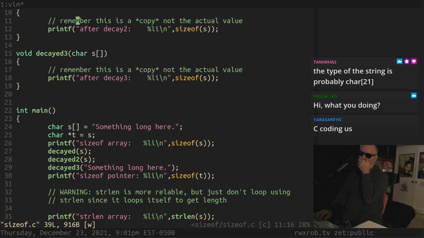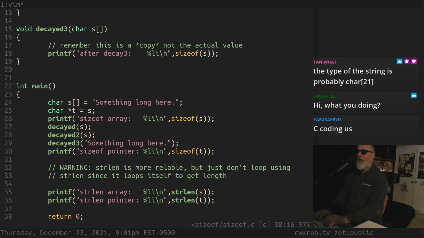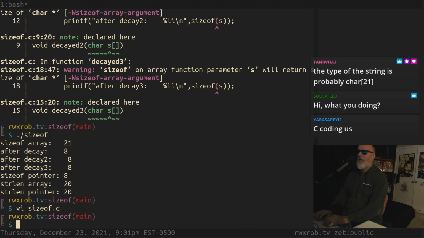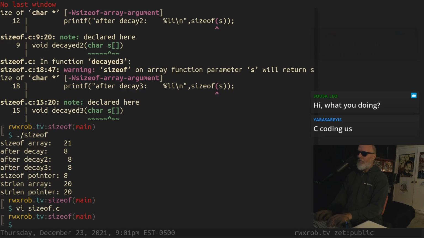I mean, I'm just going to say it again. When it comes to string stuff, you should never use sizeof against a pointer of any kind. Never. It's just too problematic. I mean, we just proved it. So you should use strlen or you should iterate over the thing. Sizeof is usually not going to do what you're expecting.